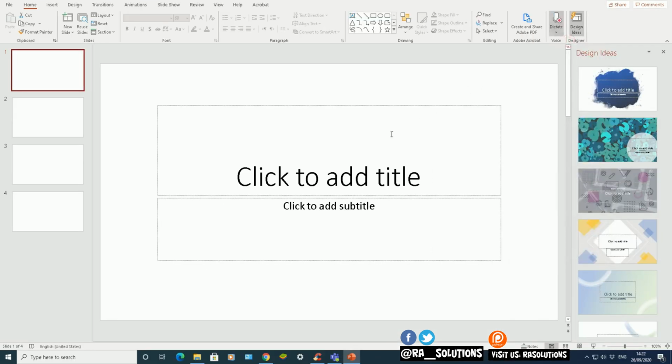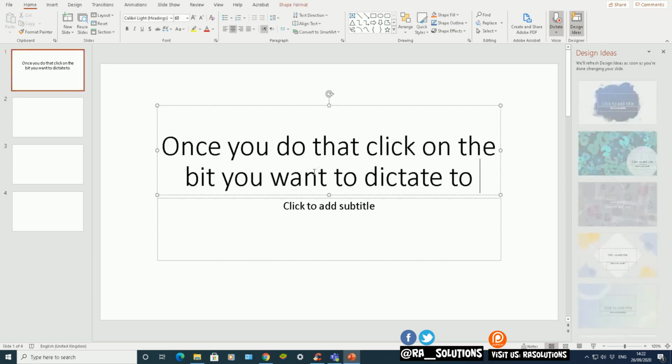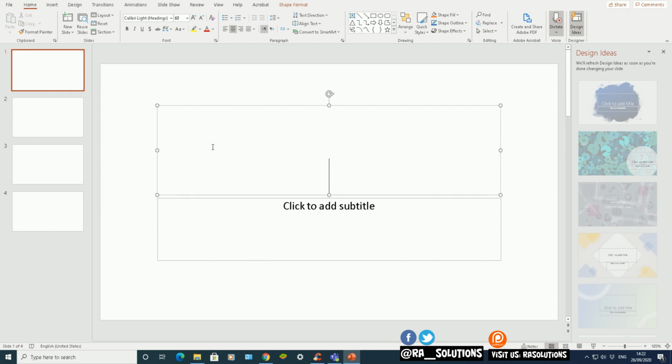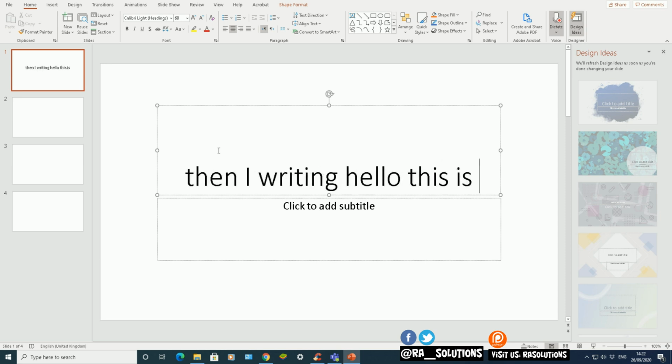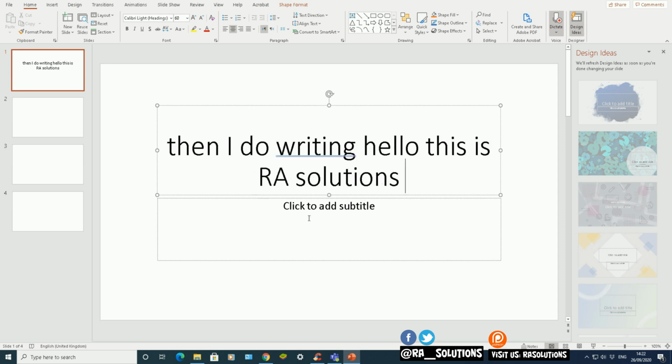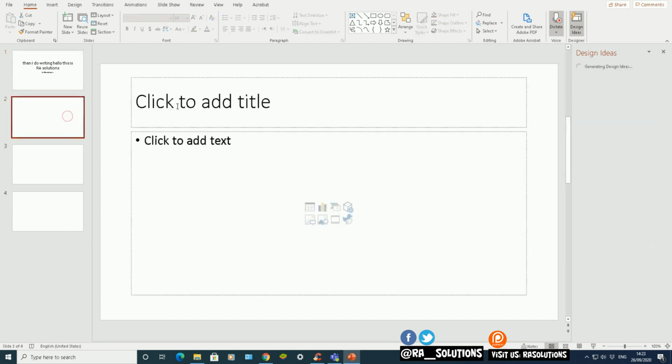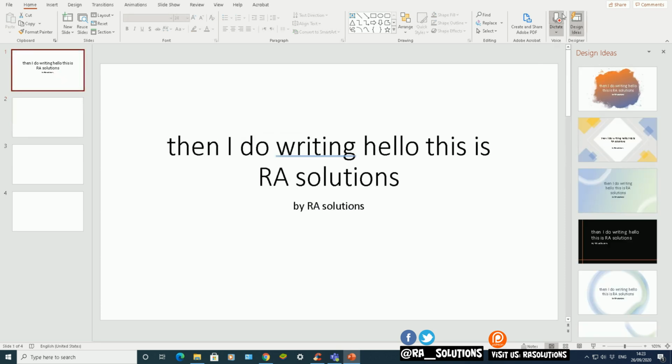So once you do that, click on the bit you want to dictate to. And then add your writing. Hello, this is RA Solutions. By RA Solutions. And you click off the dictate function, it will disable the dictate function.